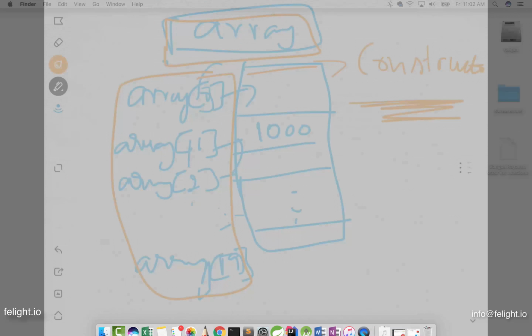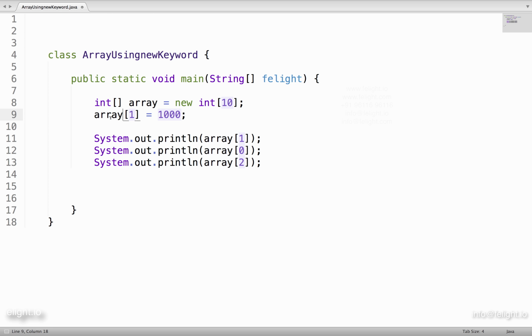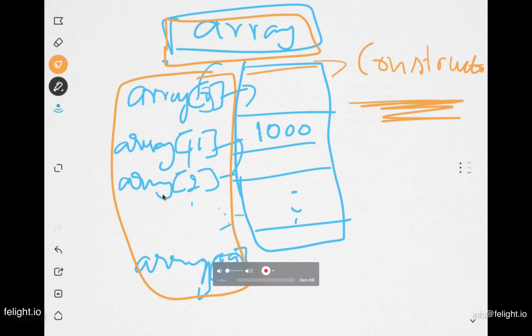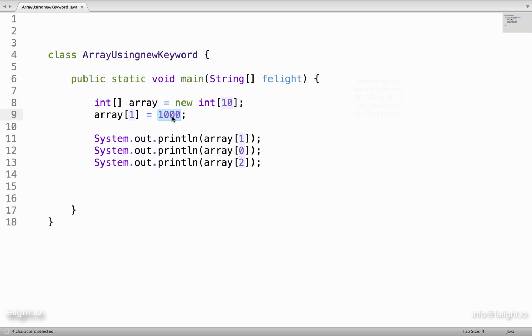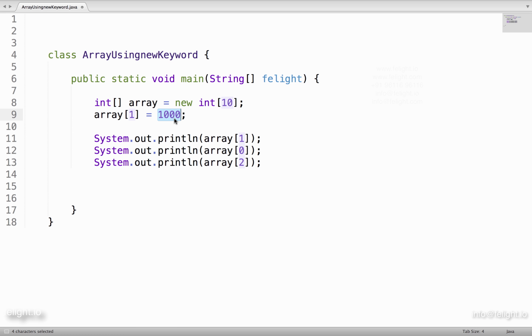All this constructor, all of a sudden a brand new concept. So don't worry about that now. Just for now, understand that when you create an array, not only does memory get allocated like this, but the members get initialized also. On top of this, we initialize array of 1 equal to 1000. So all the remaining values will be 0, but only array of 1 is 1000. So this is a very basic introduction to arrays.